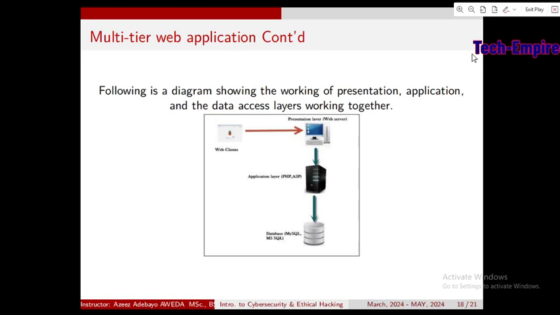So anything I press on my laptop, automatically, with the help of the internet, it will connect to the application layer. They use PHP and ASP for the application. Most especially when we are talking about web, we are talking about PHP for the back end. So the PHP will process the application, whatever I want to request.